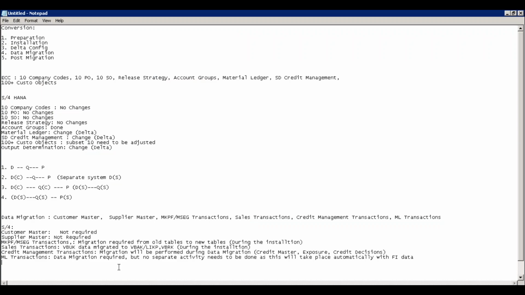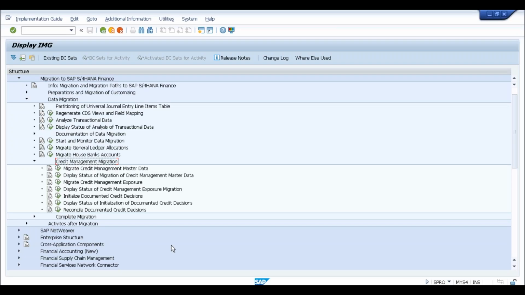Again, if I talk about credit management, what we need to do is migrate the customer master, migrate the exposure, and migrate the credit decisions. These are the three things we need. So here you can see migrate credit management master data, migrate credit management exposure, and migrate credit management decisions, and finally reconcile whether everything is migrated properly or not.